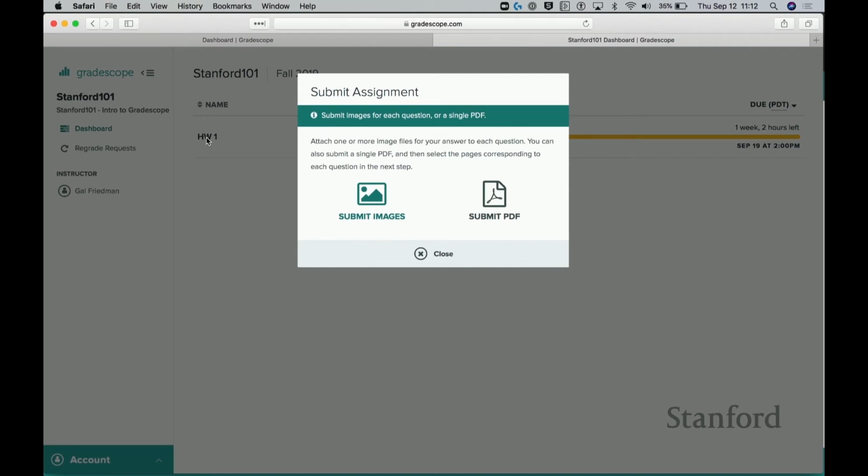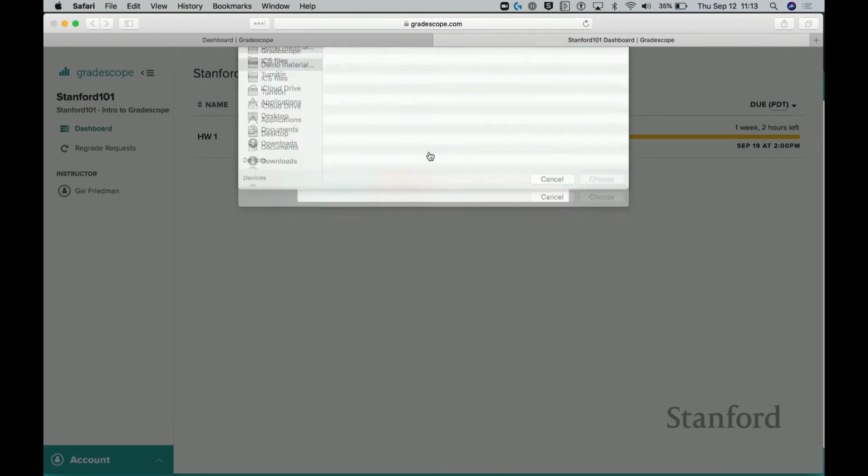So a lot of the times what students would do is they'll just snap pictures of their work and upload it directly from their phone. We also recommend a few scanning apps on our help center. I can tell you that personally I recommend Cam Scanner. It's just very good and very easy to use. So I'm going to go ahead and pretend like I scanned my work with my phone. I'm going to submit a PDF.